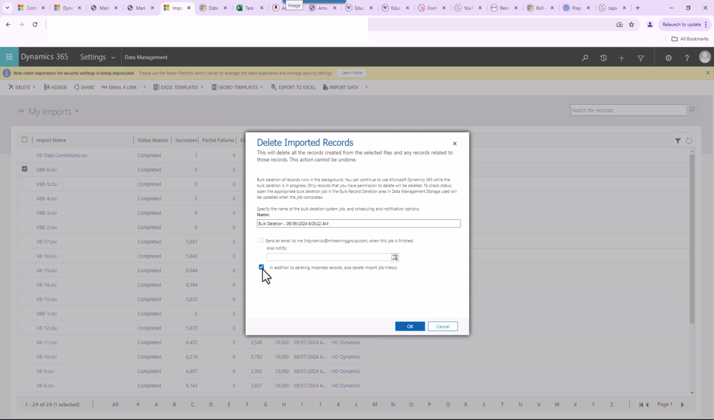In addition, you can check this box here and it will delete the import record itself that had the file attached to it. So say this is contact imports. If you had multiple records selected, it would create one bulk delete job for each file. Okay, so that's actually pretty cool.